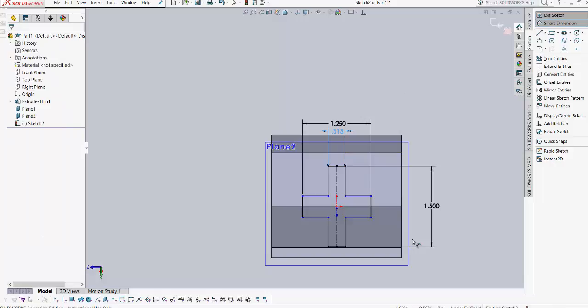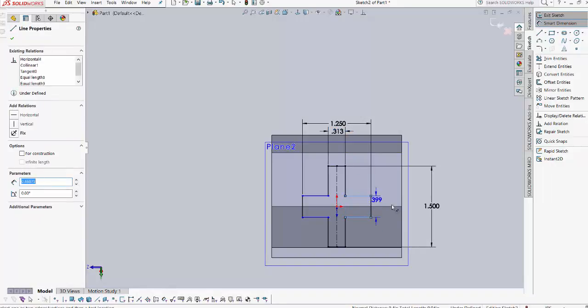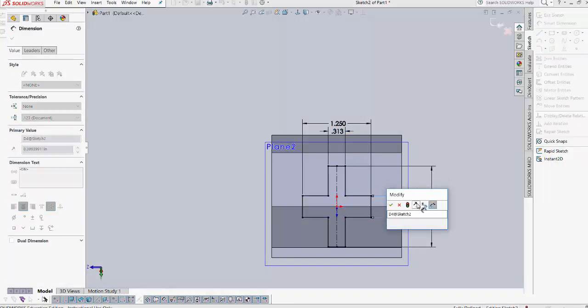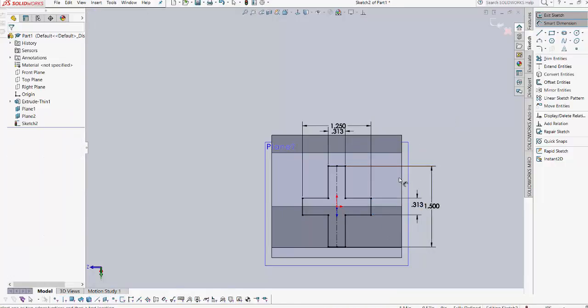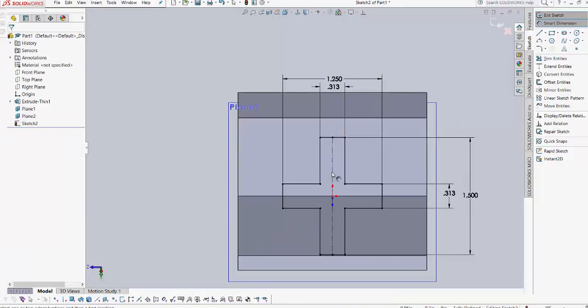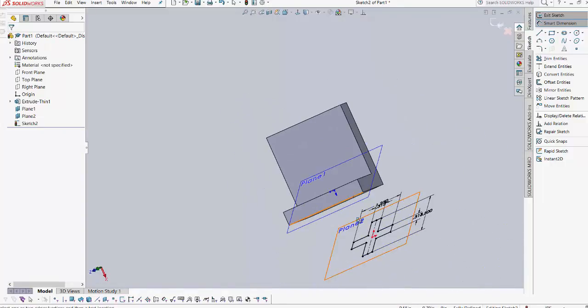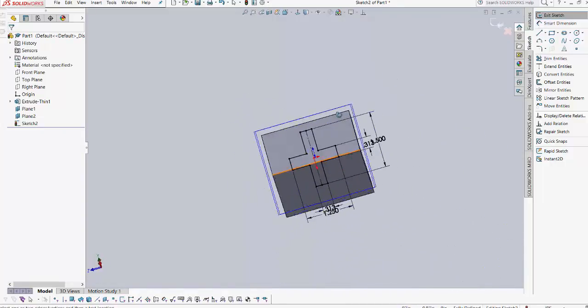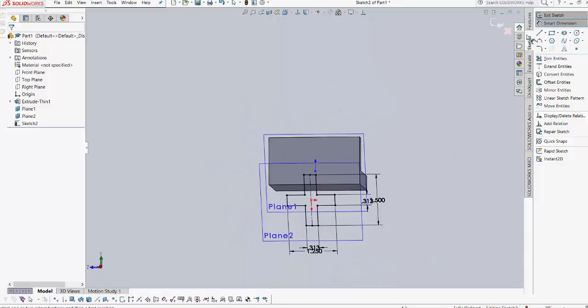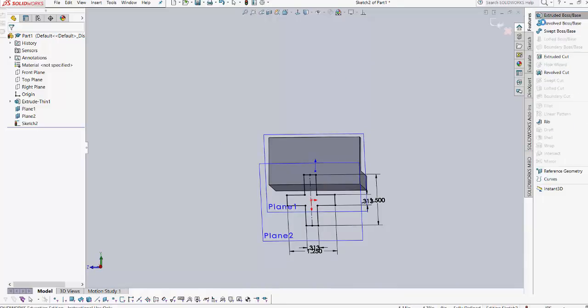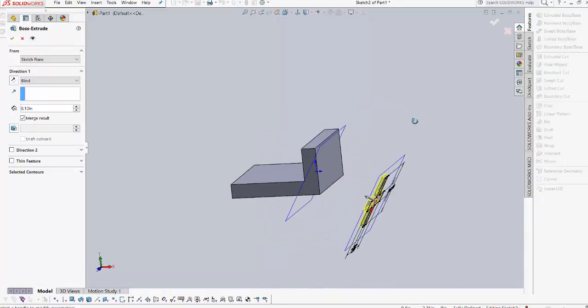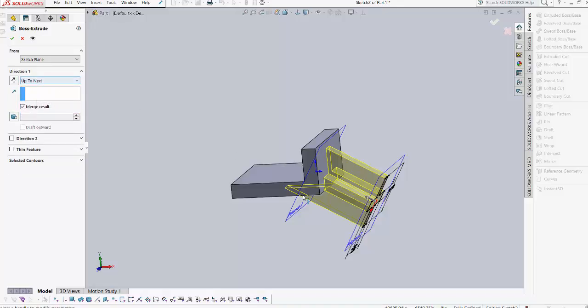I'm going to go ahead and put another smart dimension on this, 0.3125, or again you could type in the 5/16. So now we have a fully defined cross. If you look at it, it's way out here. I'm going to go ahead and do a features, extrude boss base, and I'm going to tell it to go back towards our original part and say up to next. That's important, up to next.